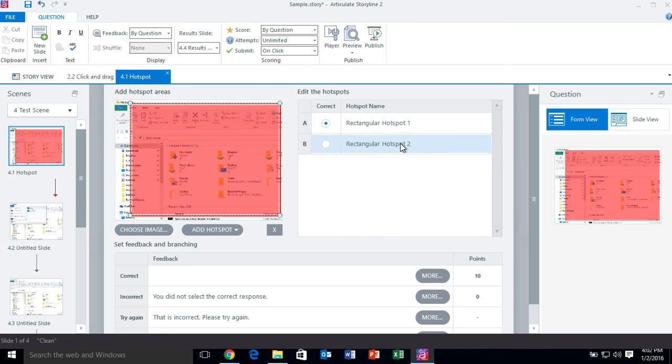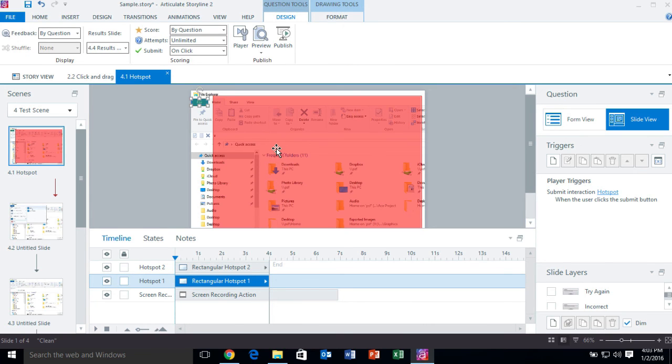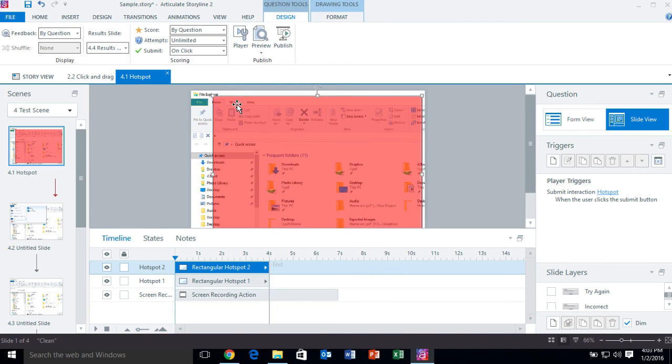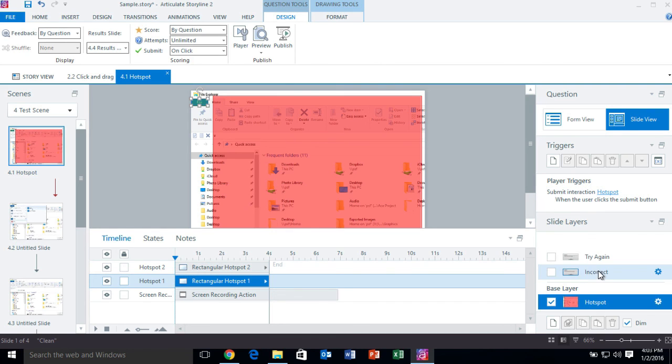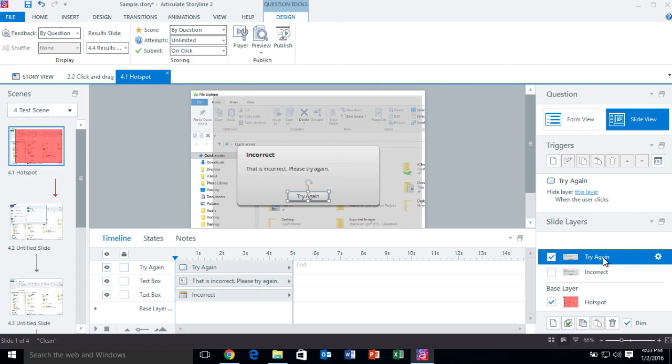So you can say regular hotspot, and it is not the correct answer. The correct answer is this file icon, and it's going to count anything else as incorrect and give them incorrect feedback if they select anywhere else. So I've added that functionality. It's going to submit the interaction based on whether they've clicked on this or on this. Over on the right-hand side, we have submit interaction, and then we have the incorrect feedback or the try again feedback, and I can adjust these settings inside of the question tools.